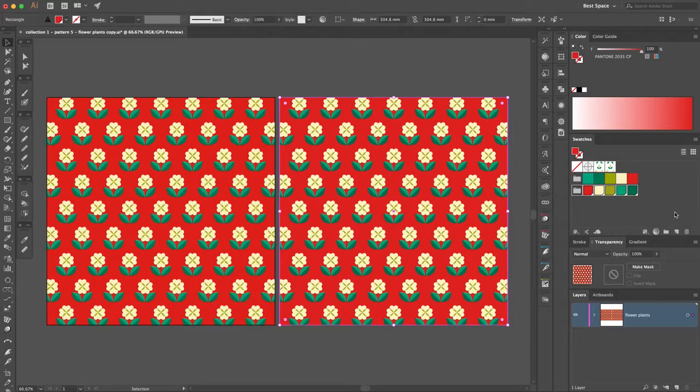Okay, so one last thing, global colors as promised. Global color means that if you change that color swatch in your Swatches panel, that change will be reflected on all the elements that use that color in your file.